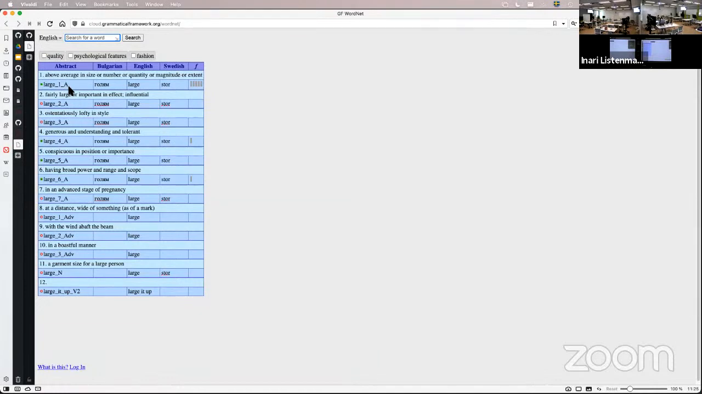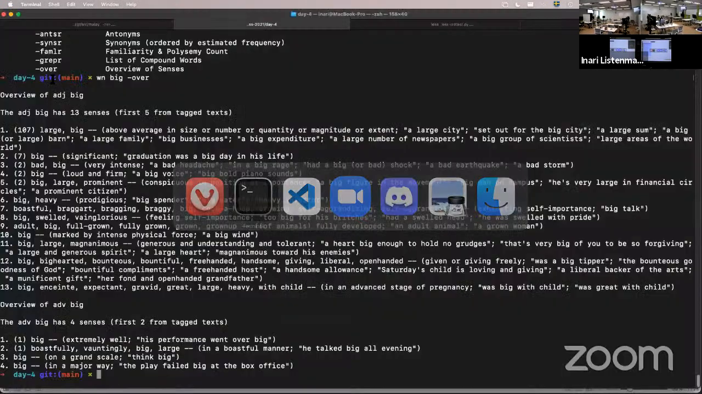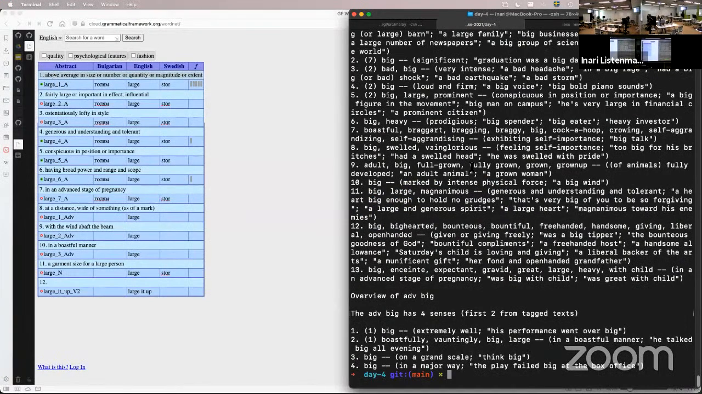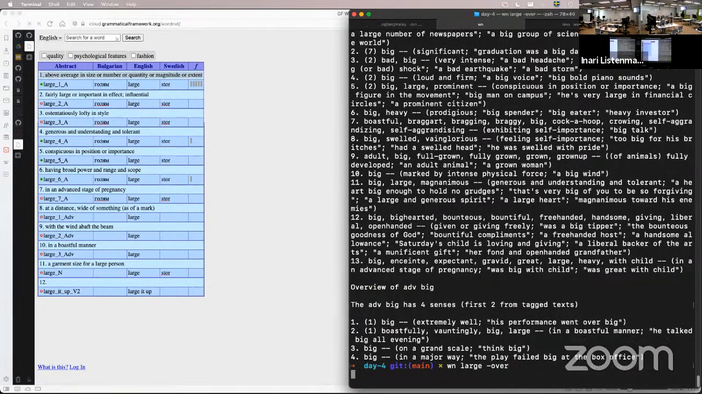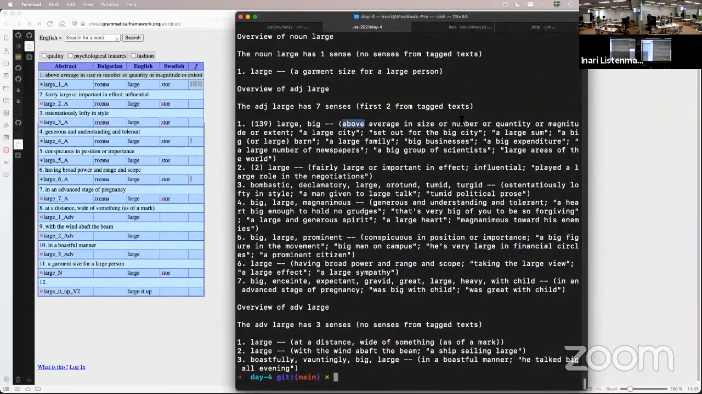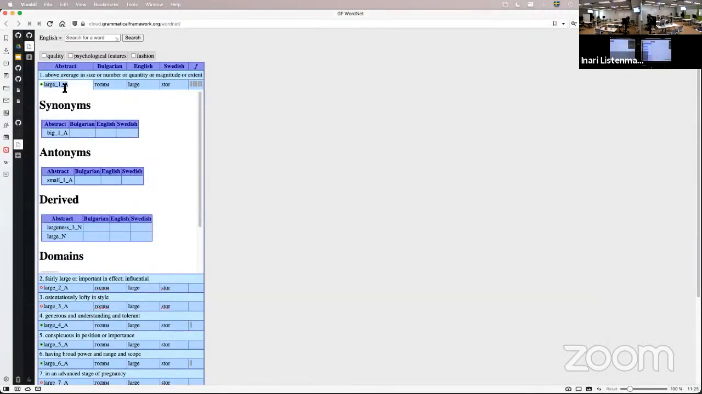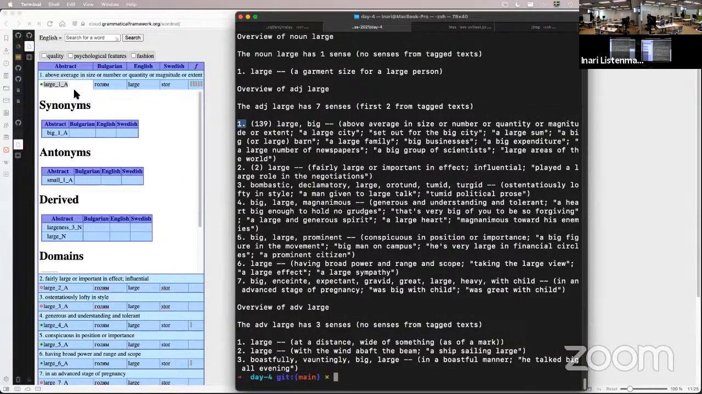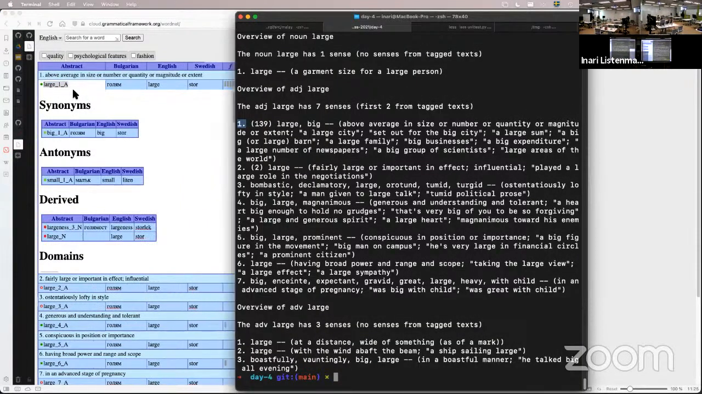We have the glosses. If we look at how this looks, you recognize this is the WordNet gloss. It's here, it's here. And now we also have the numbers. So in the GF lexicon, they have this identifier large_1_a.